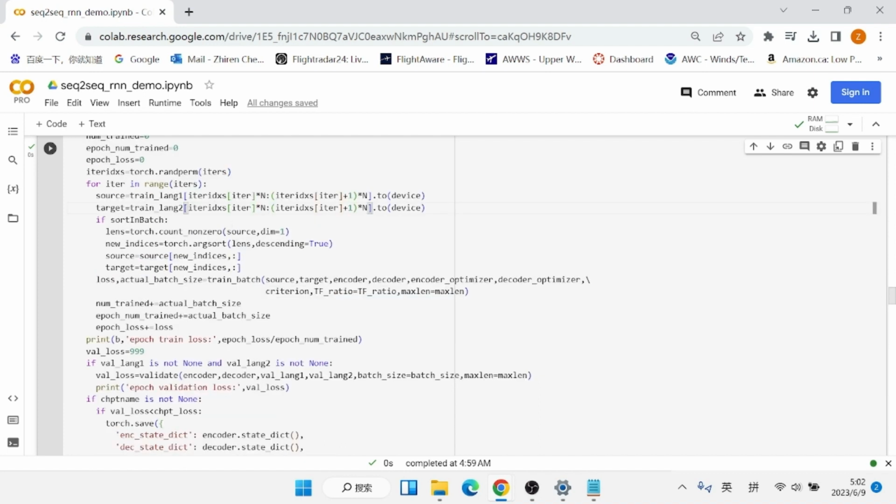So I have this sorting batch here because the padded sequence function will be expecting us to put in a batch that has been sorted by length in descending order. So I have this function to sort it by length.